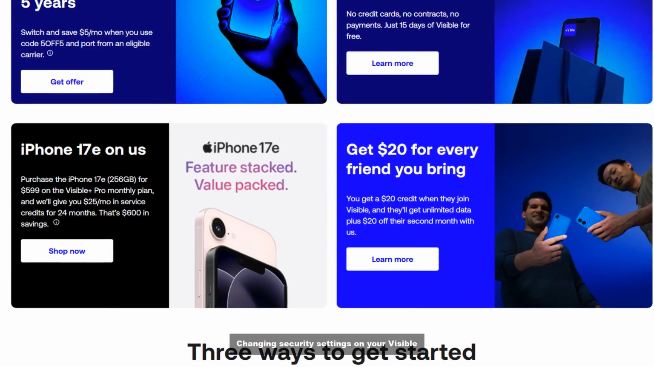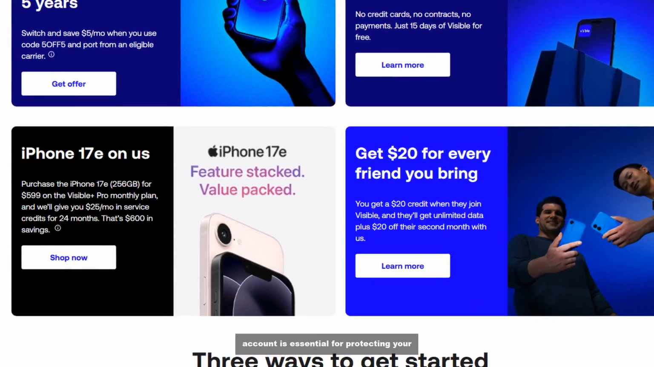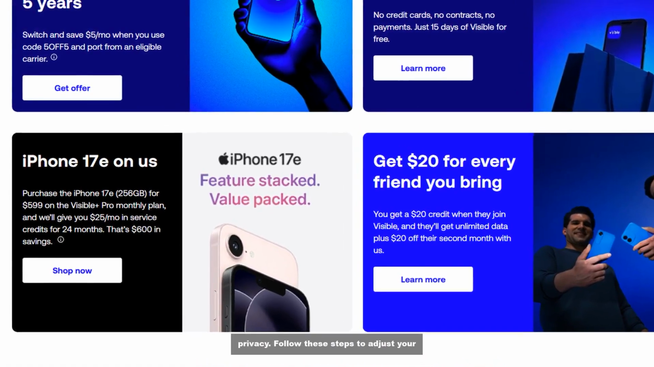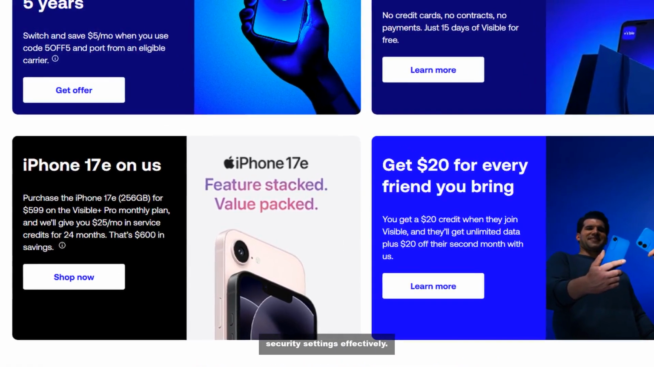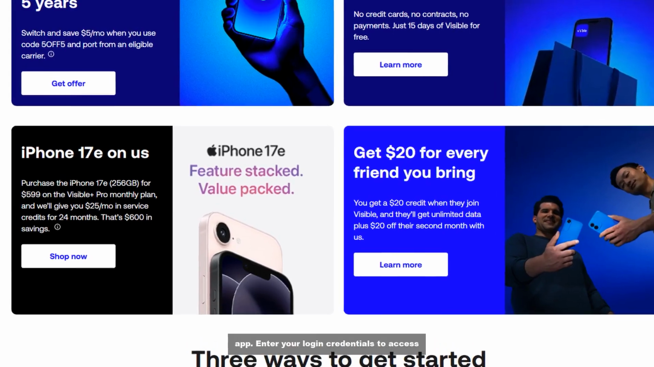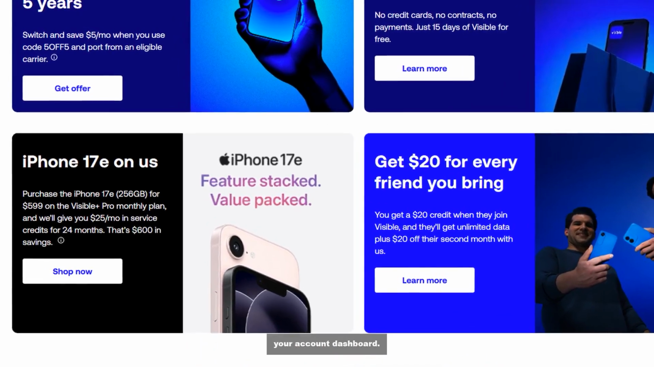Changing security settings on your Visible account is essential for protecting your personal information and managing your privacy. Follow these steps to adjust your security settings effectively. Step 1. Log into your account. Visit the Visible website or open the Visible app. Enter your login credentials to access your account dashboard.